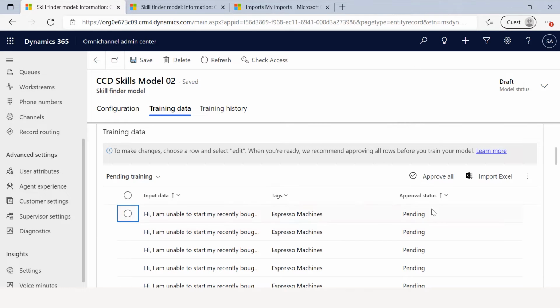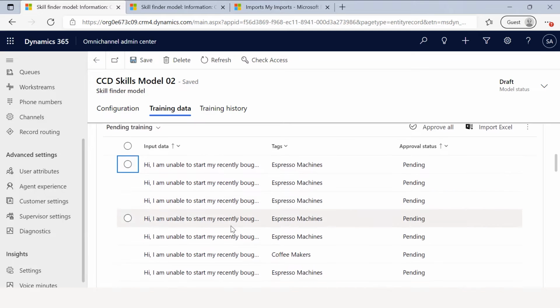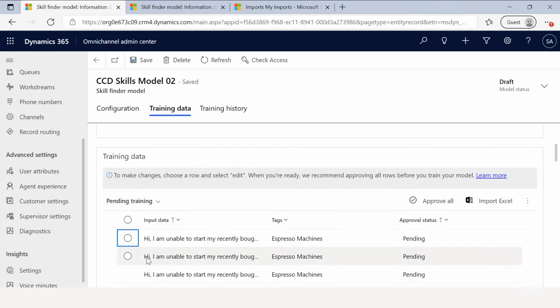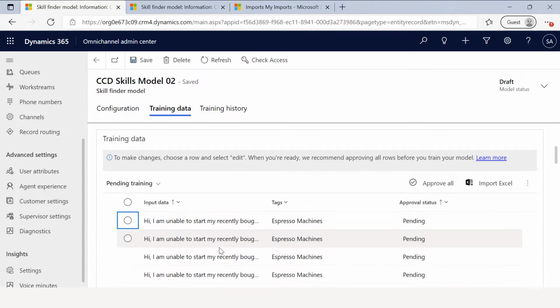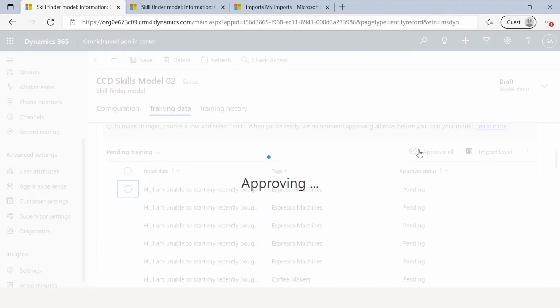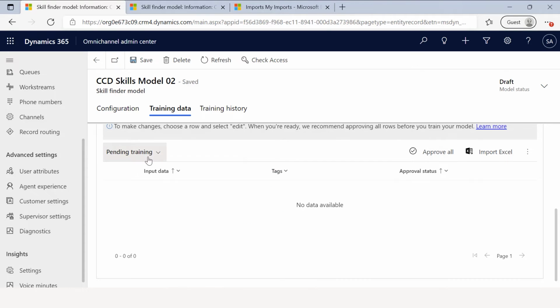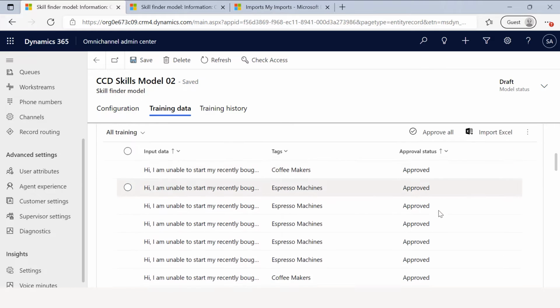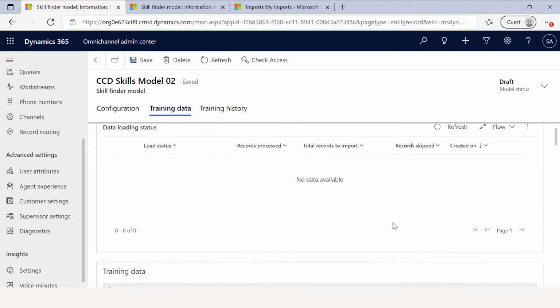So one way, which is a lengthy process, is to keep doing it from one record to another, or else one could simply select all the records and say approve all. Let's go ahead and do that. User goes and clicks approve all. That is, all records get approved. In the pending training, there are no records left. One could go to the all training and could see all the approved records here.